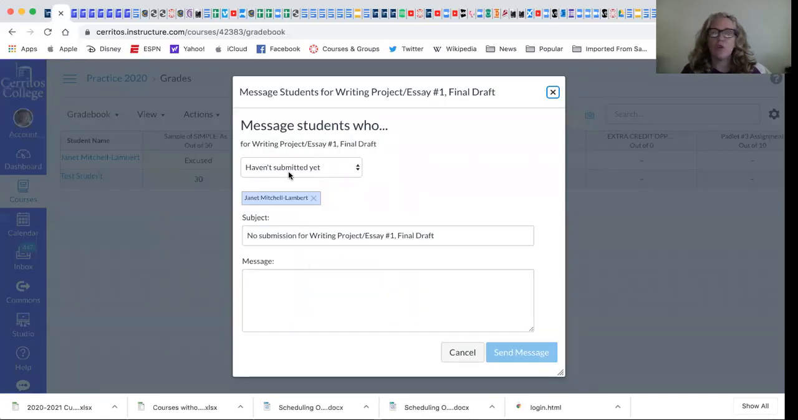So I might choose to message students who have not submitted an assignment, and perhaps an assignment is due tomorrow, and I'm trying to help students understand how Canvas works and send a friendly reminder. So you can choose haven't submitted yet, haven't been graded, scored less than or more than, and that is just for you to filter out which students you want to send something to. I say that because there's an automatic subject here, which sometimes I don't like what that subject has to say. So I may be sending a message before students are to turn something in, and so I don't want to worry them by putting no submission there.